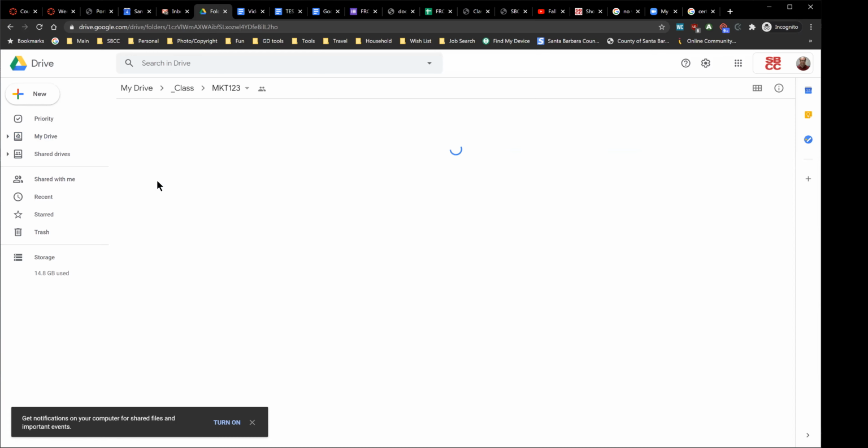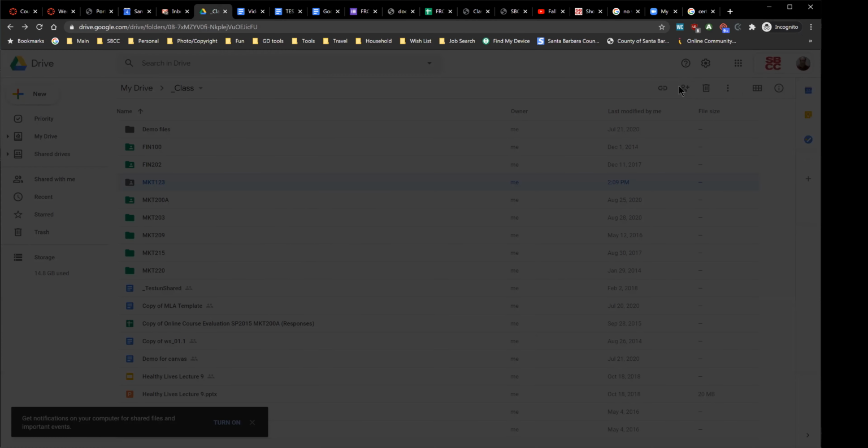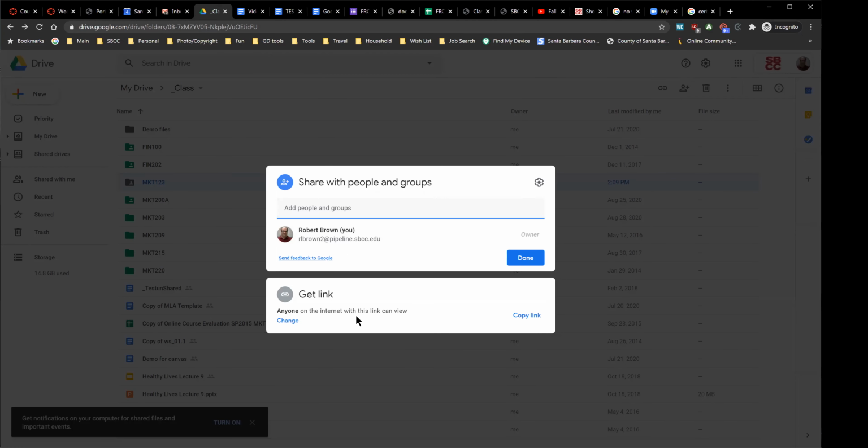So now I've set this folder up, and in the settings, I highlight the folder and go to the share icon up here. I can make sure that folder is shared. So now anything I put in that folder automatically has the same sharing rights.